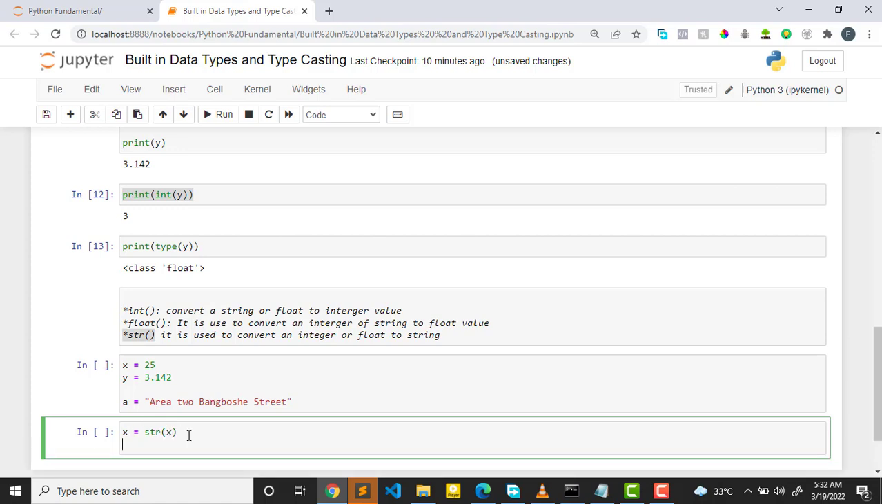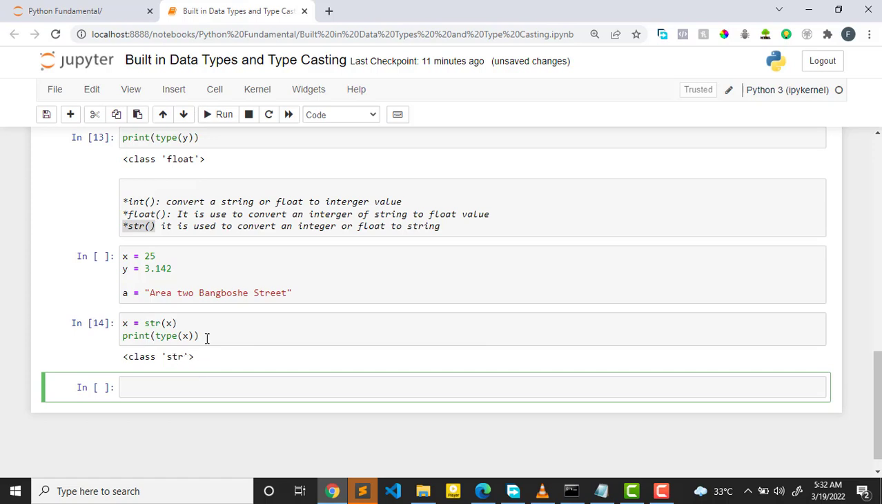So if you want to print this again, we normally use type to know the type of data. Okay, so anytime you put x again, it's going to tell you that this thing is no more what? Integer, but it has been converted to string. Okay, let's run it. Can you now see it has been converted to string?